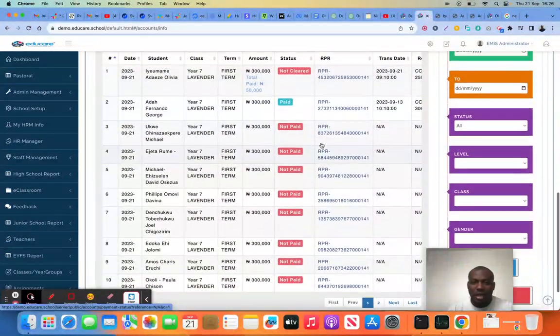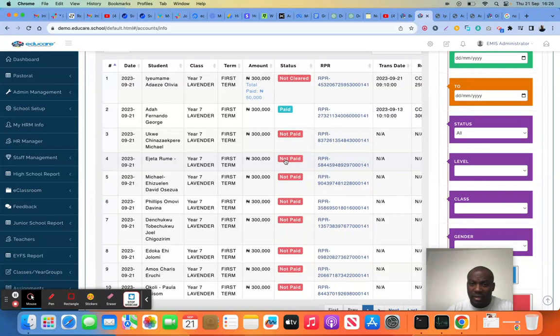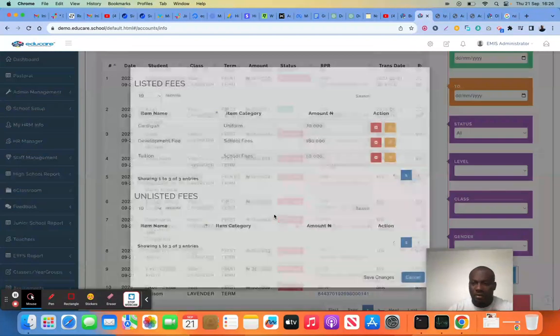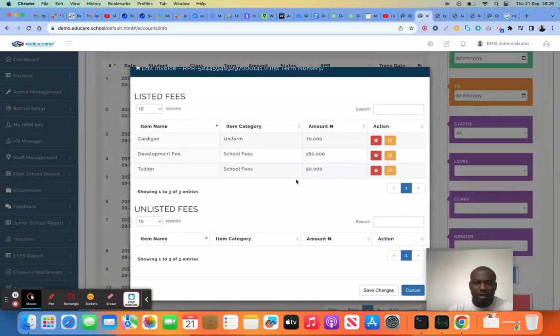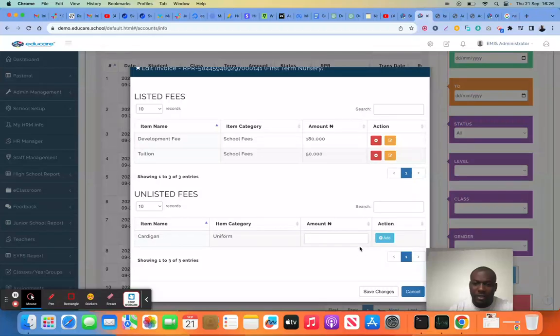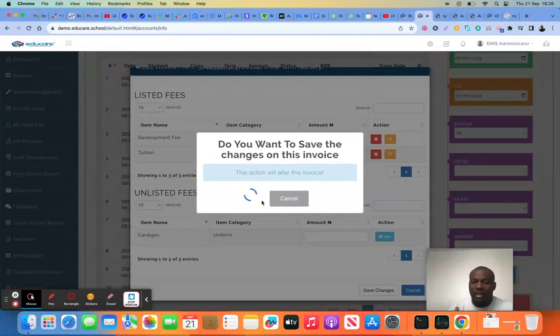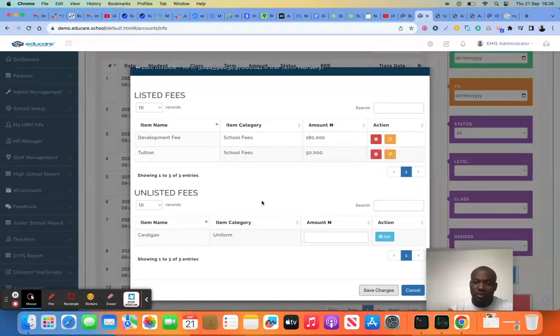If you want to edit an invoice, click on this and you can edit an invoice on the spot. Let's say some children are taking some things and some children are not taking something. And for this child, you generated a group invoice. I can remove something from this. I can say, okay, this child doesn't pay for cardigan. I can remove it. And once I remove it and save changes, you'll notice that this particular person's invoice will now reduce.